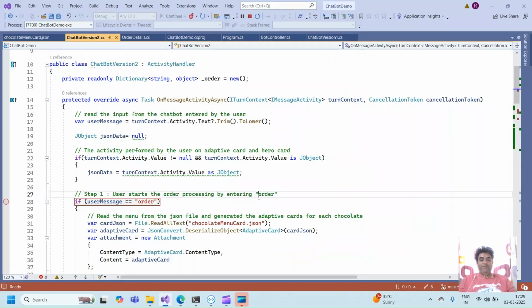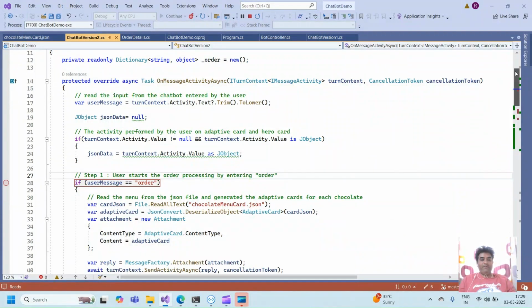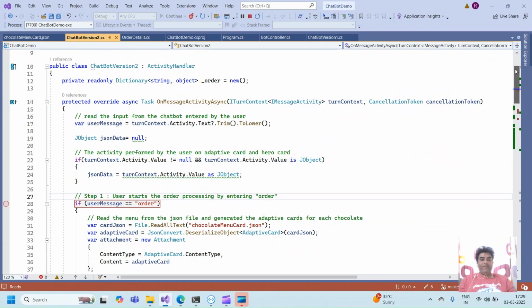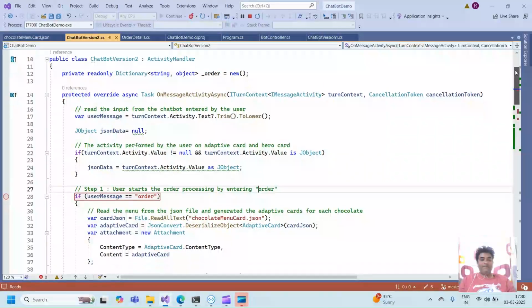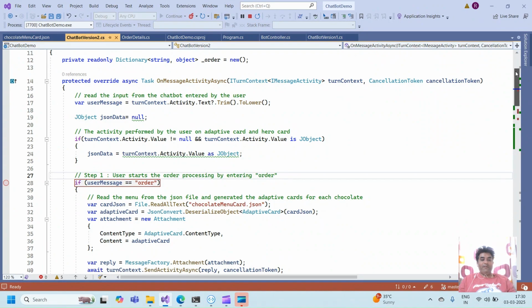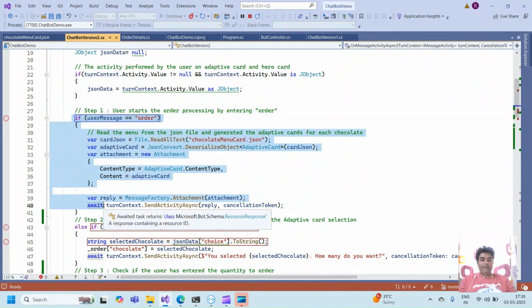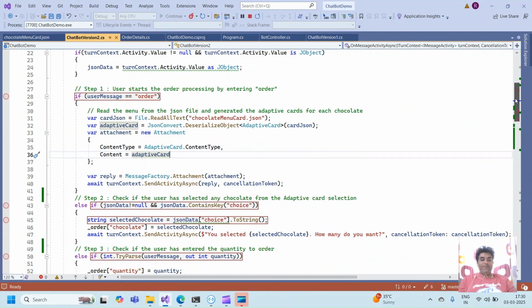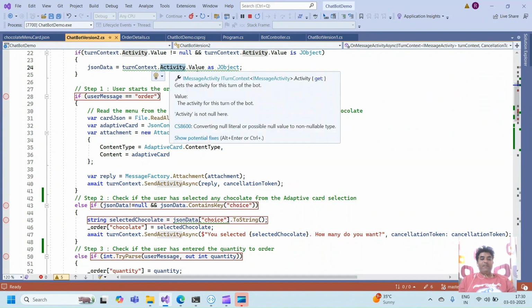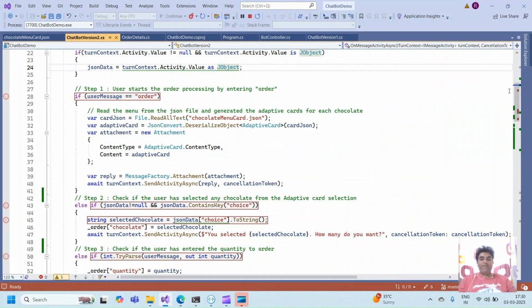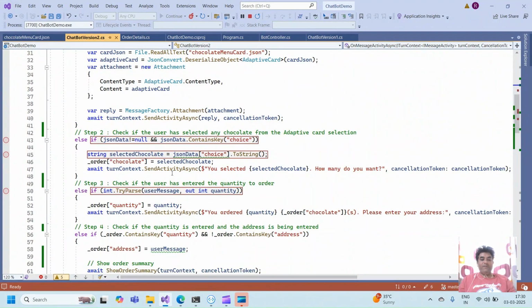Now let's see what changes in the code that we have written. The activity handler in our chatbot class looks like this. The on message activity handles the information that is coming from the chatbot. The user starts with the order in this block. In step 2, you can see the information that we capture from the adaptive card or the hero card is coming in this respective type called context.activity.value, which is the JSON object format.